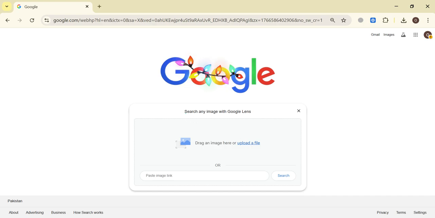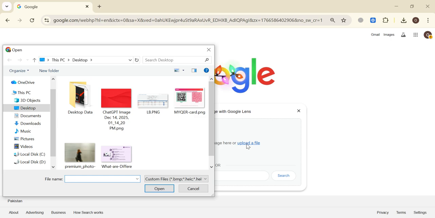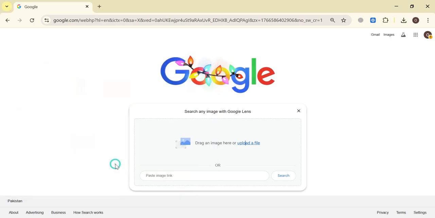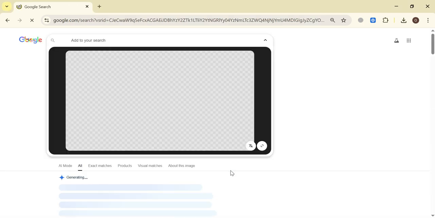Here you can also see Search an image with Google Lens. We are going to use Google Lens on the desktop. Here, let's suppose I enter this file. Okay, and it will provide you the information.